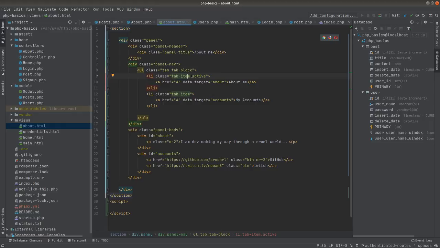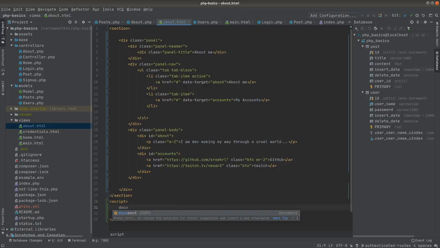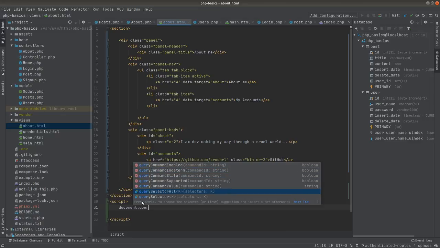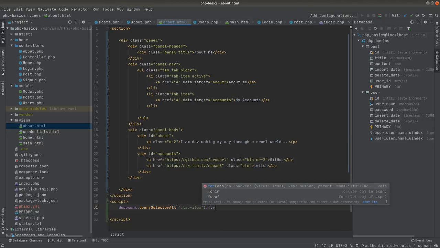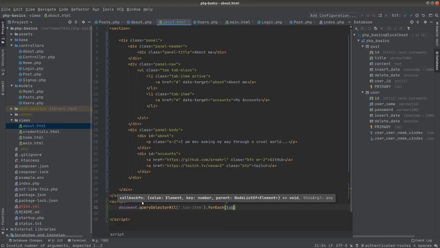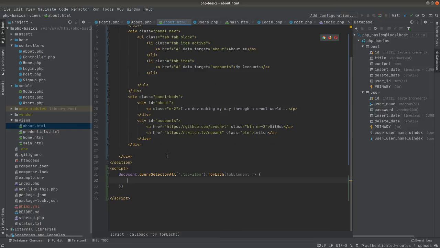So we want to get all tab items here, right? That's basically the first thing that we were trying to achieve. So let's basically say, okay, document.querySelectorAll. Let's get those in and then say, what do we want to do? Tab item. And then we directly iterate over them and say, okay, for each tab element. Right? I'm going to call it element just to be aware of what that is.